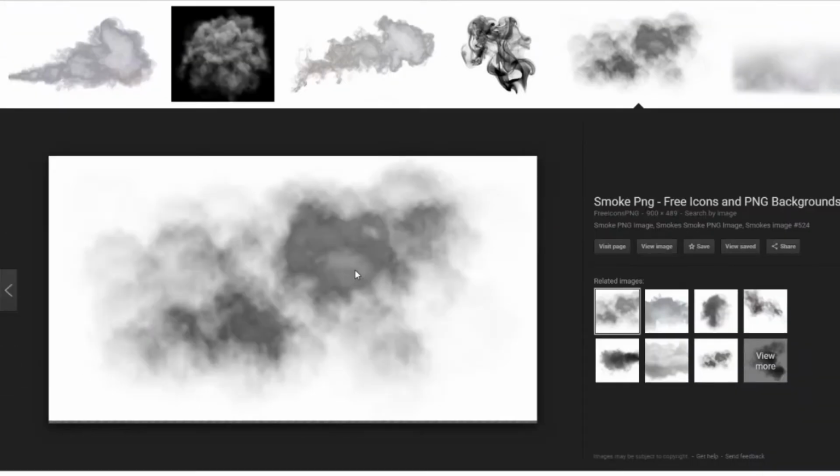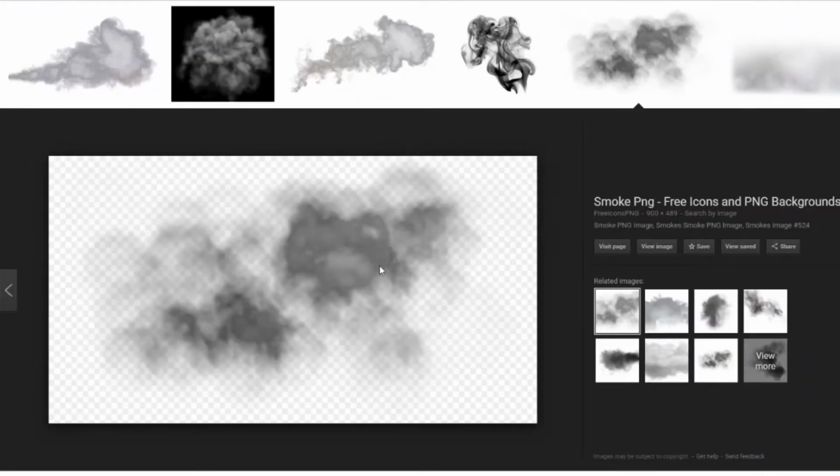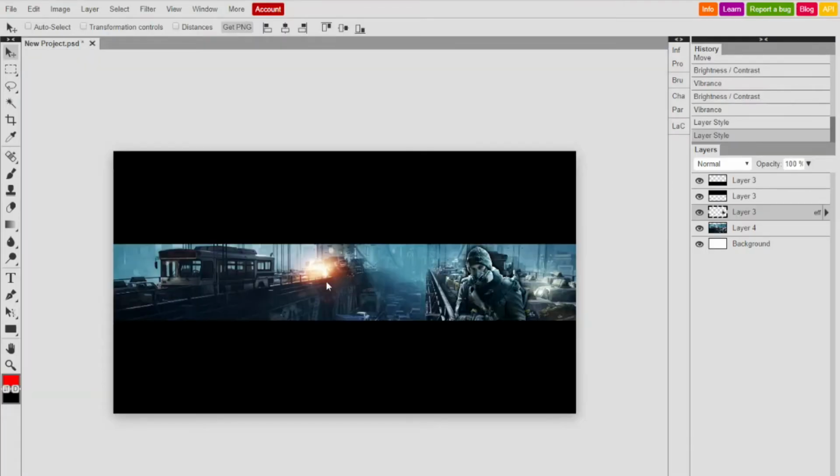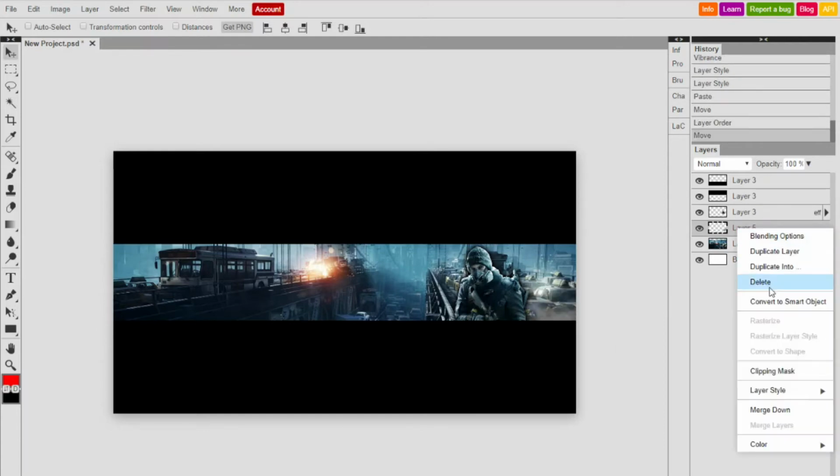Look, this one. Okay, so you just wait for the image to load, copy it, go back here, Control V to paste it, and now you got your smoke. So you may be wondering where to place it, but you could place it around the character or the guy, whatever you want to call it. Kind of like this.